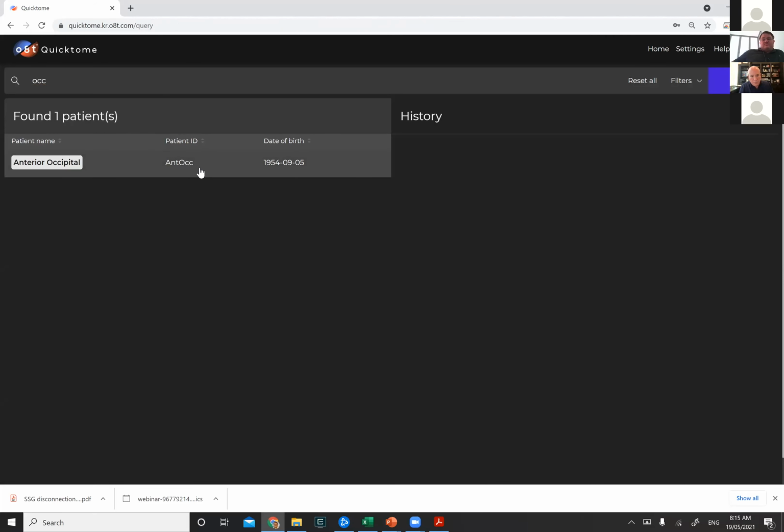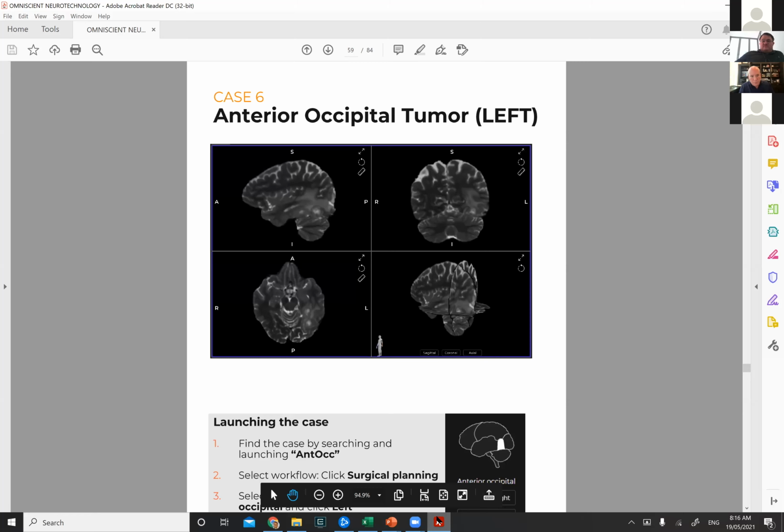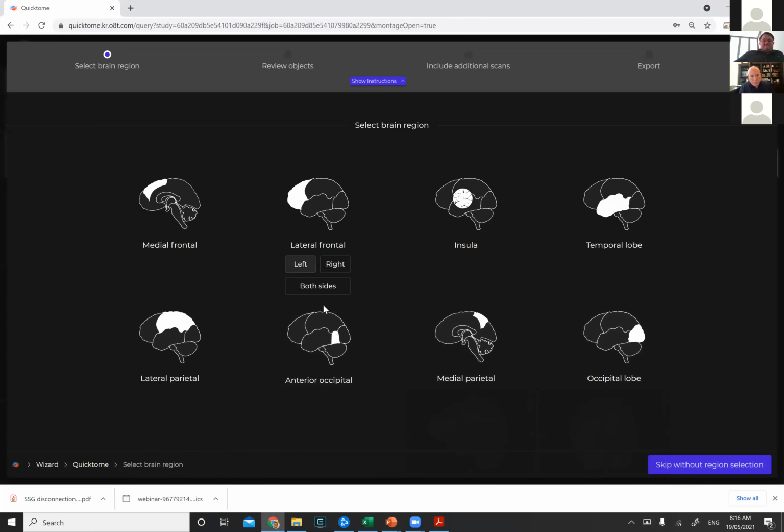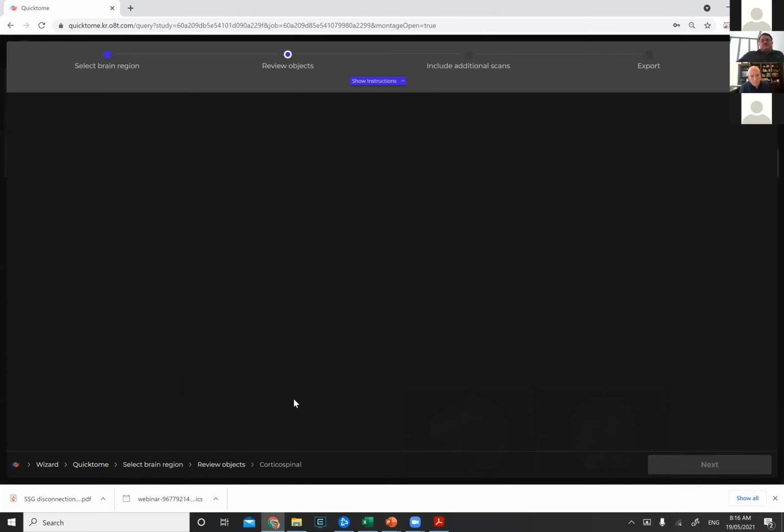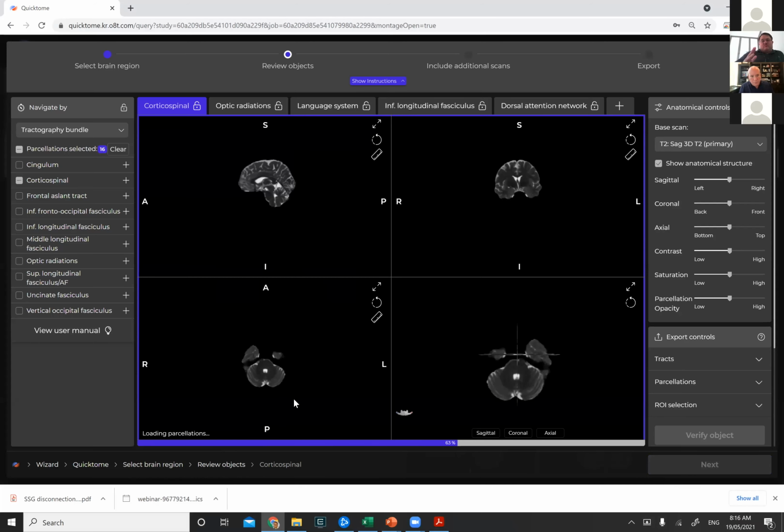Okay, anterior occipital. So the anterior occipital is basically a hybrid. The issues, at least, are a hybrid. Make sure I know what side it's on. Left side. Okay, good. Between the issues of the posterior temporal and the issues of the medial parietal. It has a lot of the same tracts, a lot of the same montages.